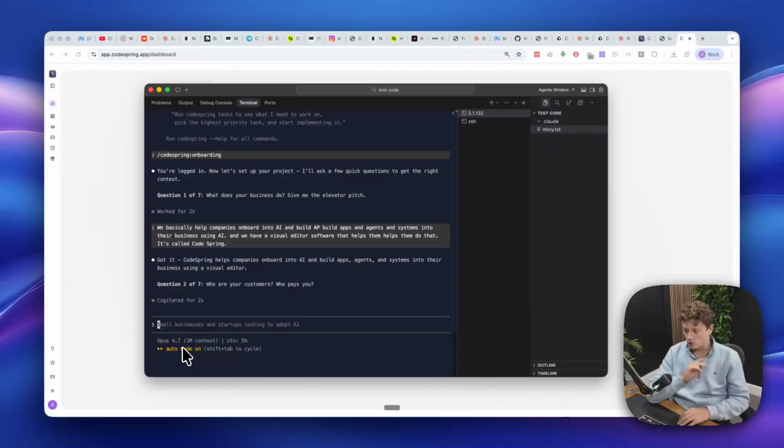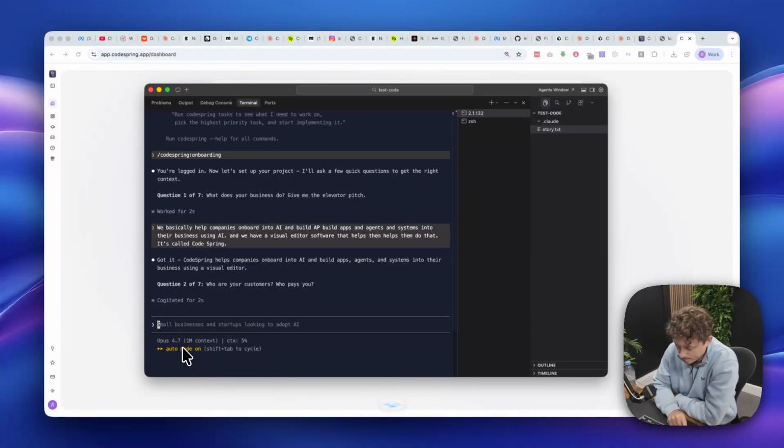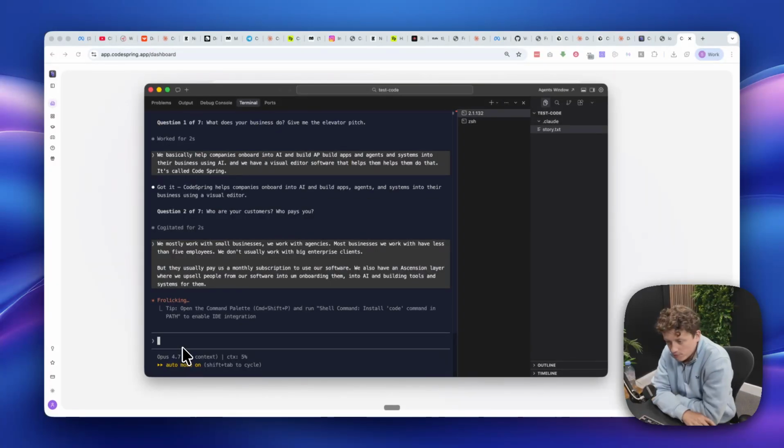Question 2 of 7, what are your customers, who pays you? We mostly work with small businesses. We work with agencies. Most businesses we work with have less than 5 employees. We don't usually work with big enterprise clients, but they usually pay us a monthly subscription to use our software. We also have an ascension layer where we upsell people from our software into onboarding them into AI and building tools and systems for them. Send that through.